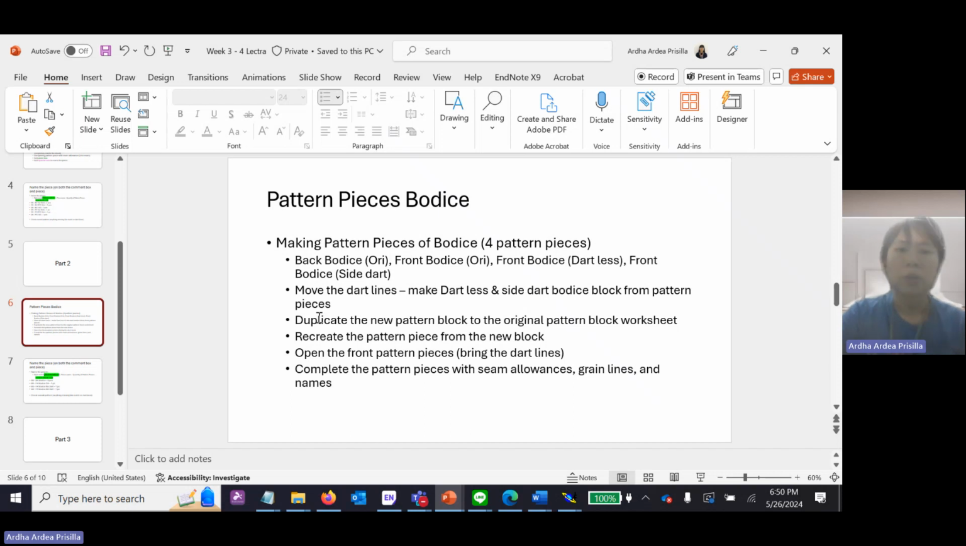And I will also tell you how to duplicate the new pattern block and put it in the original pattern block worksheet. So reminder to you guys, pattern block only in one worksheet. Do not put pattern block in separate worksheet. In order to not confuse everyone that uses your block, make sure to always put everything correct in one worksheet.